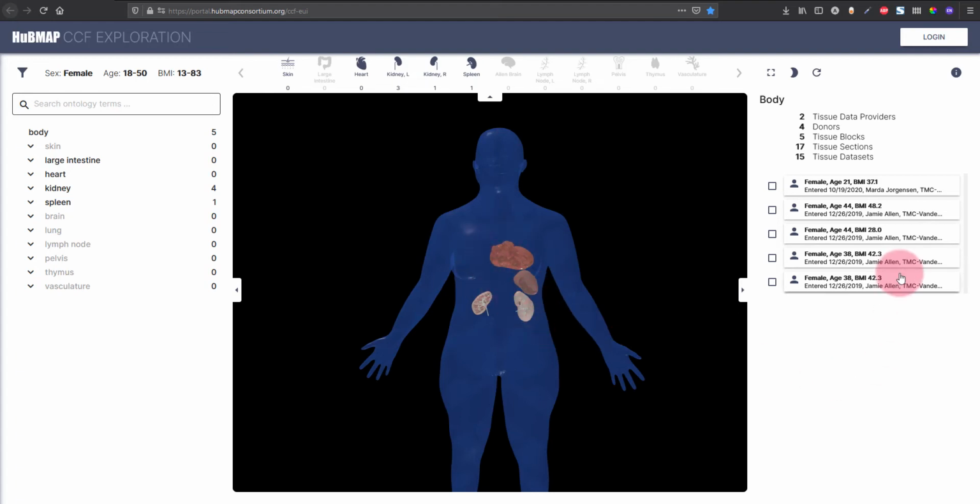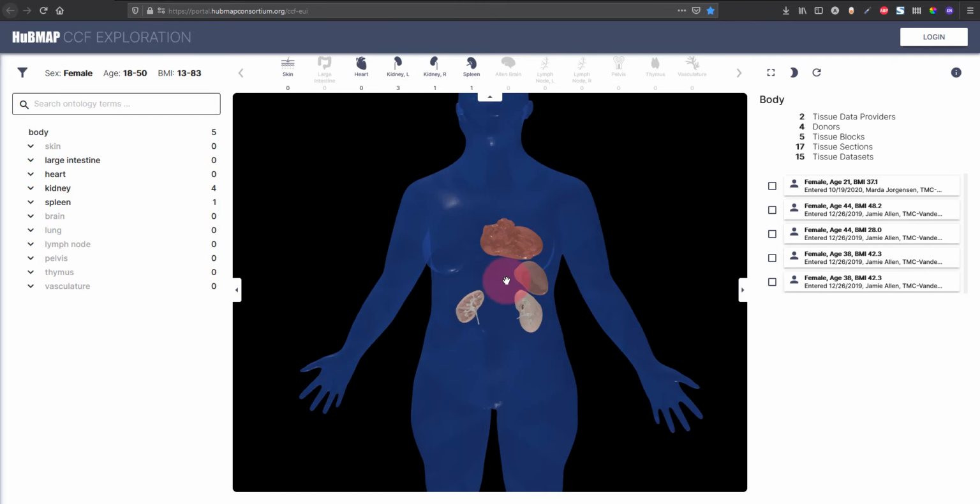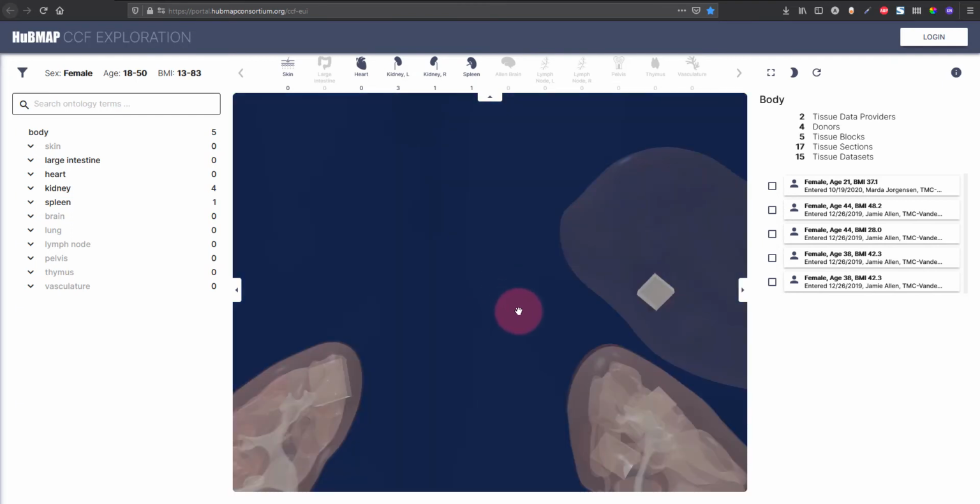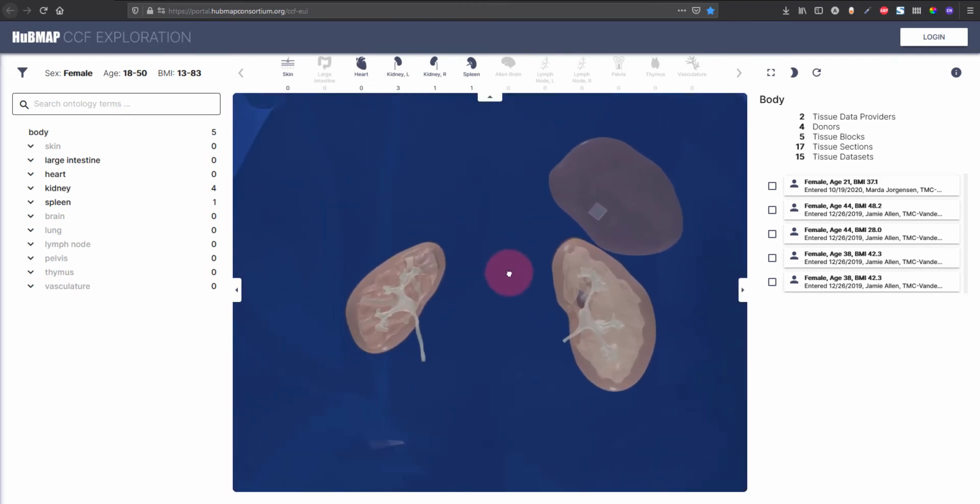And then we can also see that the details pane here on the right got smaller because those are the ones that we have from female bodies age 18 to 50. So now I can zoom in a little bit. Let's focus here on the organs. And then here we see the actual registrations.